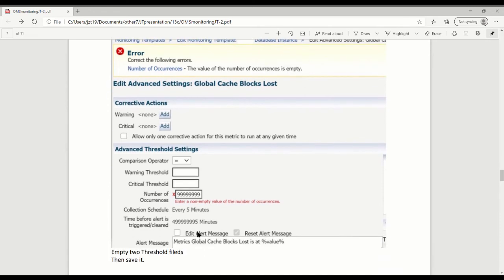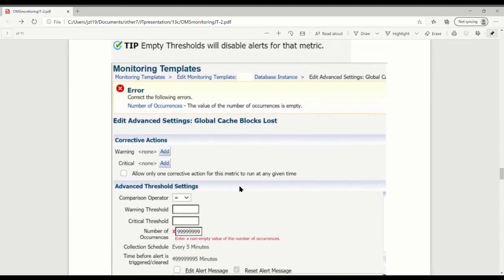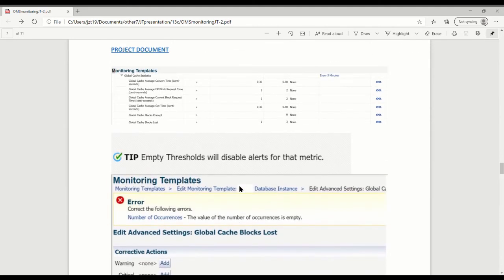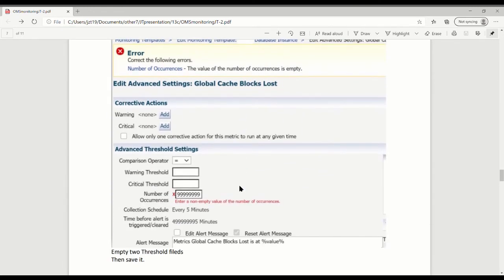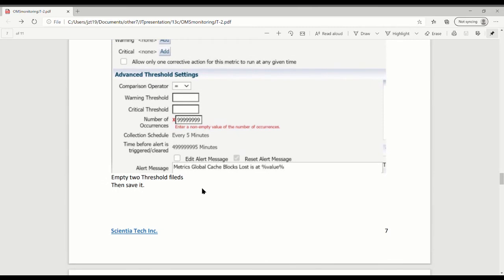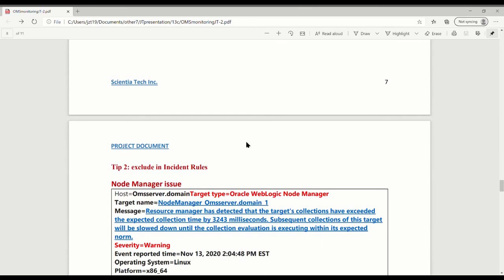But this one, I try to remove the two. They said you cannot remove, you need some numbers. So I put a big number here. When I did this, I save it. When I save it, of course, like I remember, you got to apply this one to the target, right? When you apply this template to the target, it would take effect. Okay, this is the first tip.